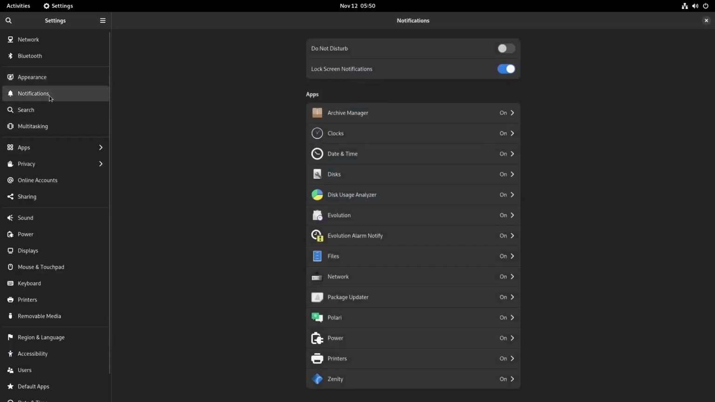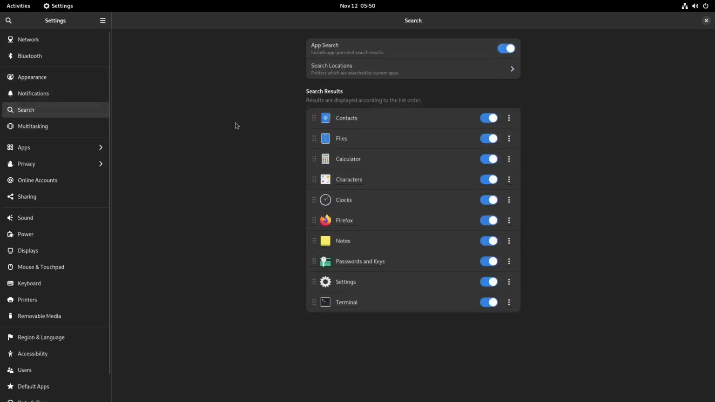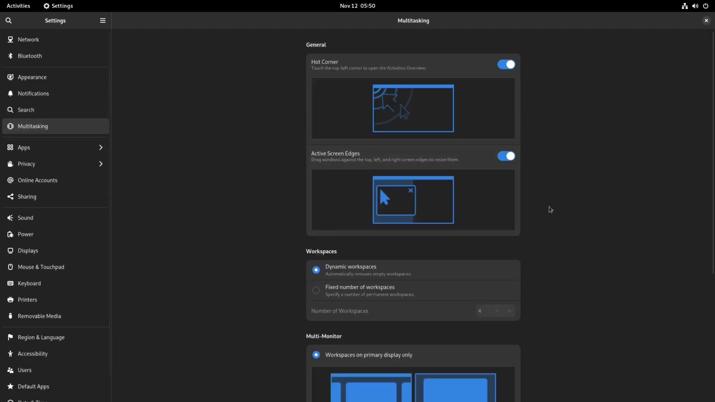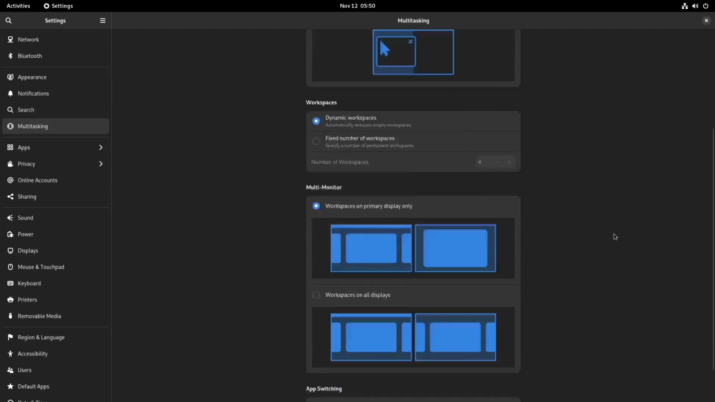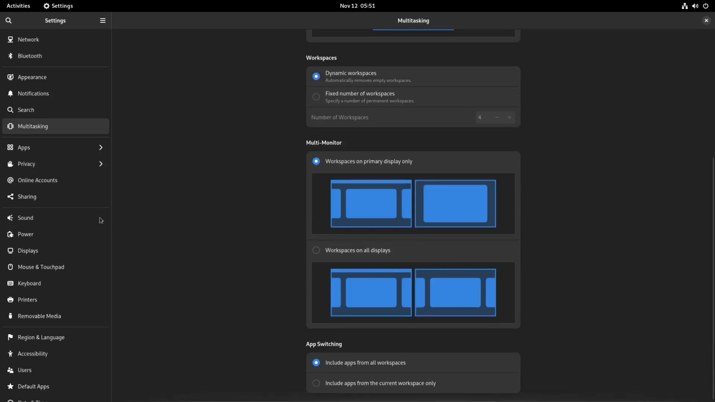So let's go back to the settings. We have the notification, turn it off or on. If you want to turn off notification, just turn on the button, which is Do Not Disturb. If you want to be disturbed, of course you turn it off. And of course the search right here, the app search. So we have those right here. Multitasking, you have options like the tiling, edges, and so on and so forth.